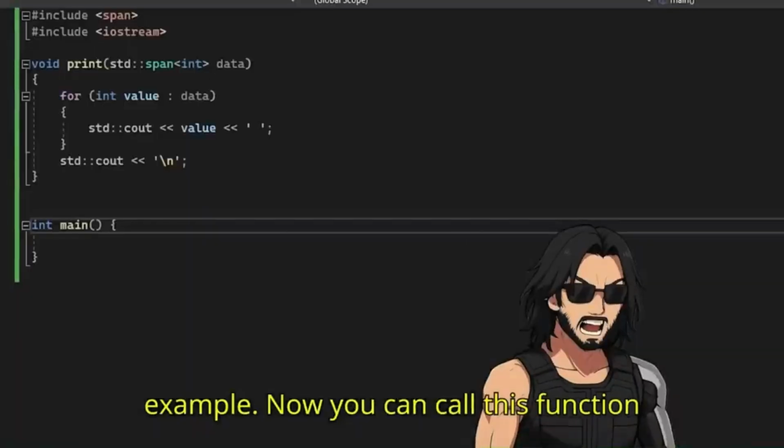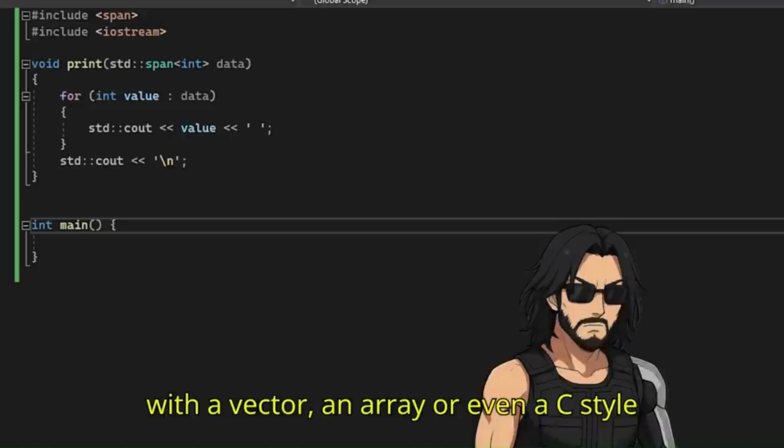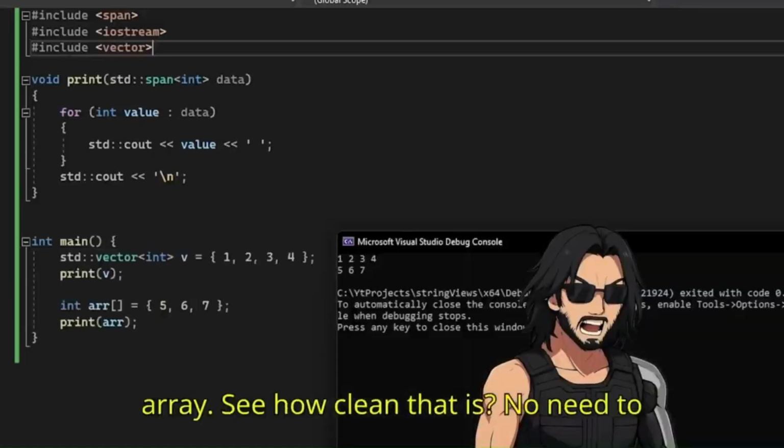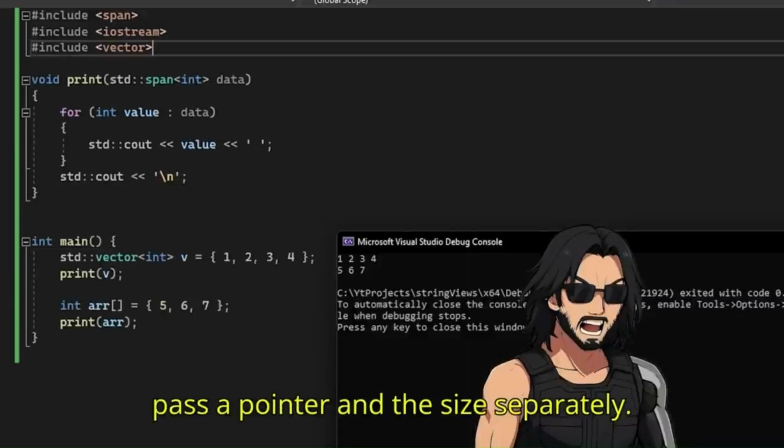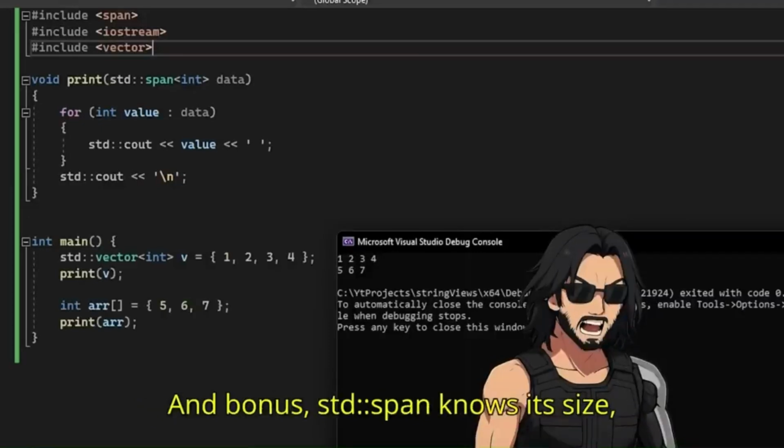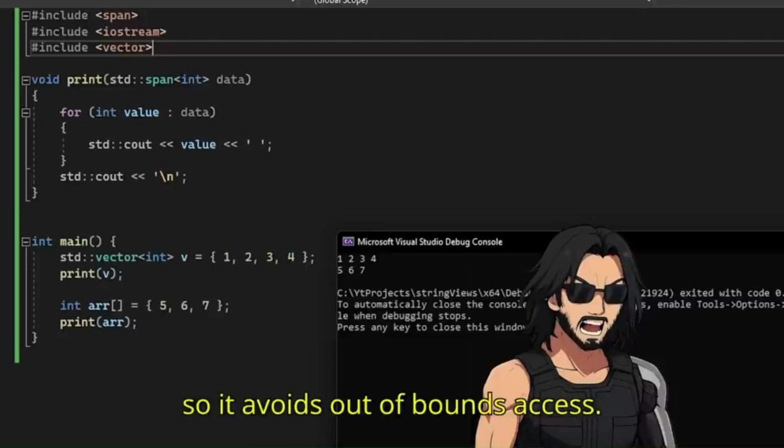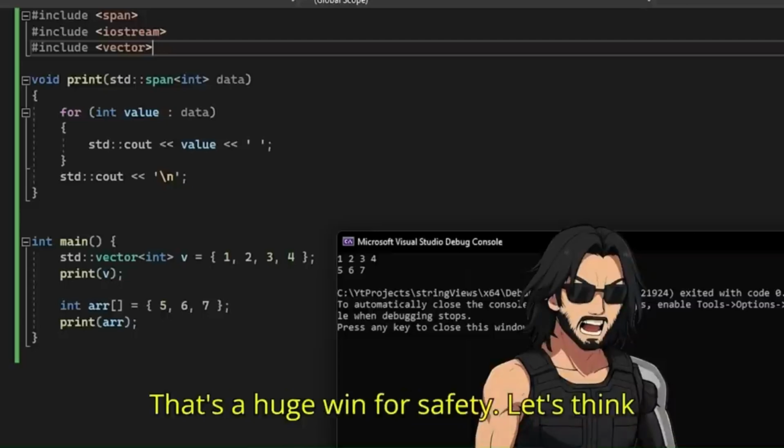Now you can call this function with a vector, an array, or even a C-style array. See how clean that is? No need to pass a pointer and the size separately. And bonus, std::span knows its size, so it avoids out-of-bounds access. That's a huge win for safety.